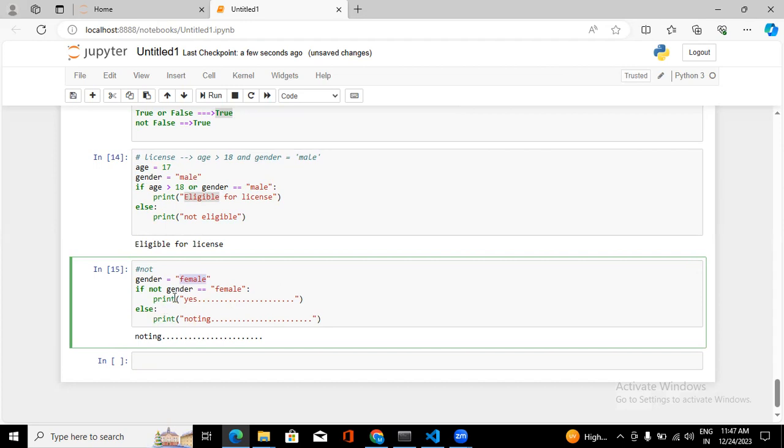So when will this execute now? If the gender is not equals to female, apart from female, if you have any other value in gender, this will execute and you are going to get yes as output. If you have female in this gender variable, it will give you nothing.